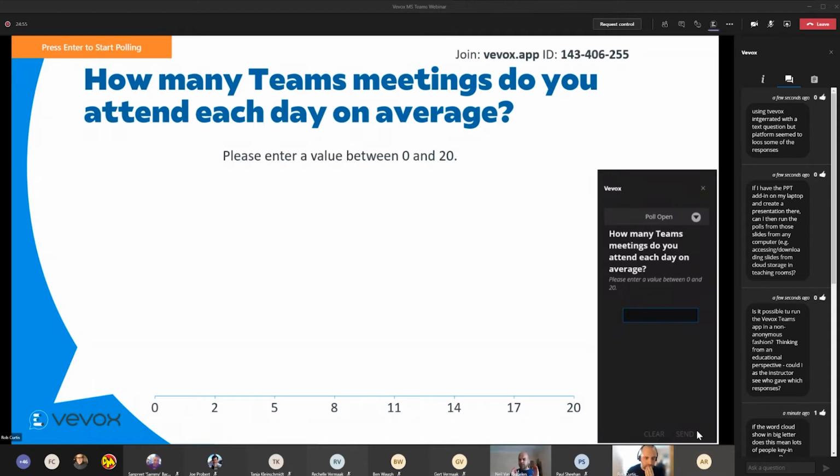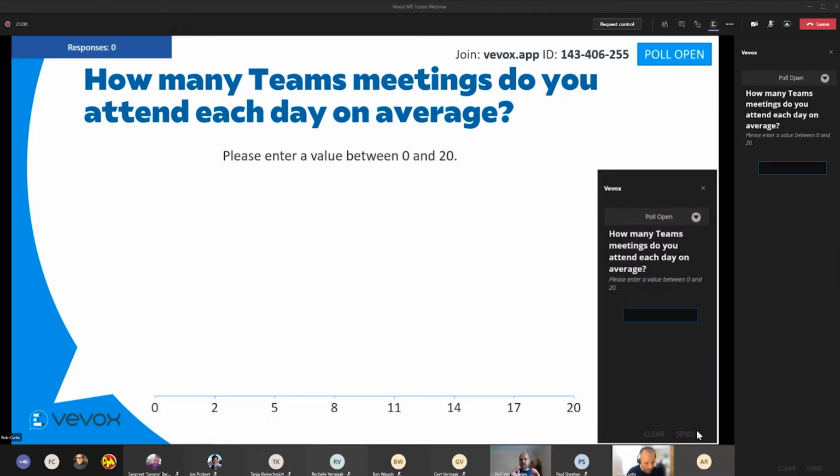Just for those of you who joined late, very quickly, the joining instructions: if you can't see the Teams app, just up the top there, vevox.app, and if you could type in that 9-digit ID, it'd be great to get some of your responses. I've just got a couple of polls to ask you, but I'd really like to know how many Teams meetings you attend each day on average. If you could put a number in between 0 and 20 and click send, that would be fantastic.